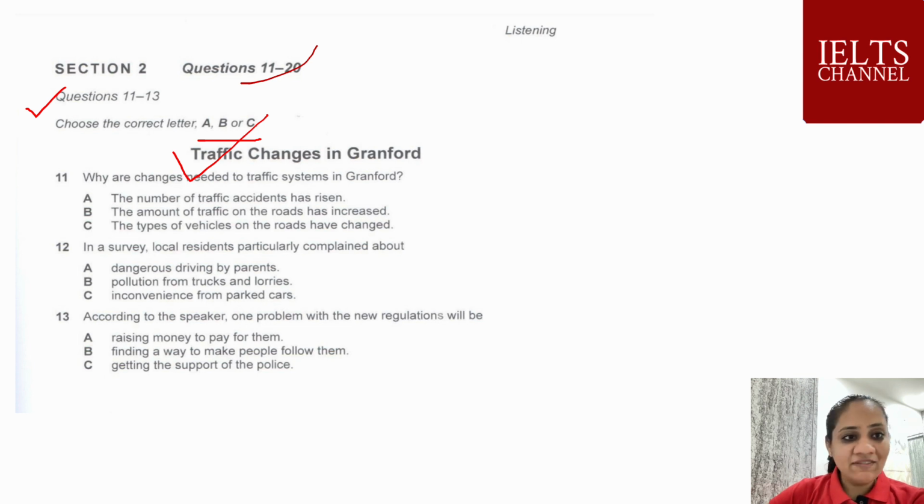Let's see the question number 11. Why are changes needed to traffic system in the Grenfell? So I have to focus on in the Grenfell, why are the changes needed to improve the traffic system. So I have to focus on the changes and why they are needed. So let's see the option over here. The number of traffic accidents has arisen, or you can focus on the amount of traffic on the roads. Okay, the type of the vehicles on the roads have changed or not. So you have to focus on the three stuff.